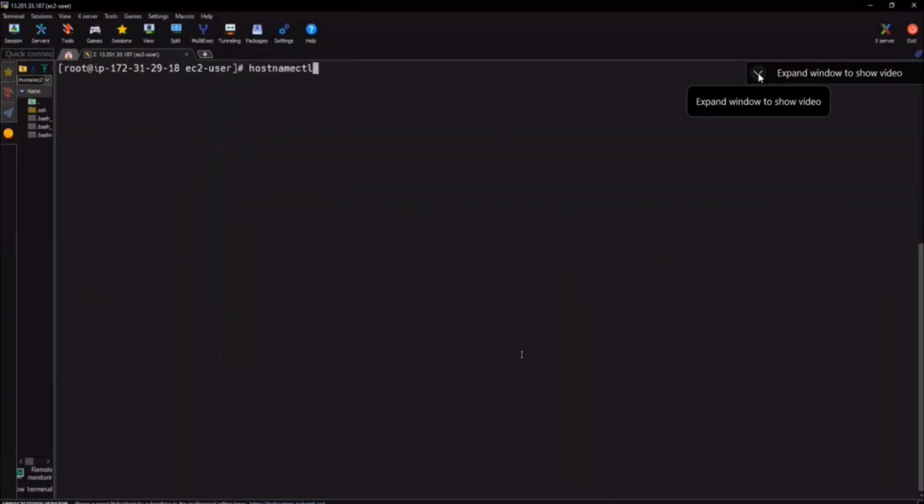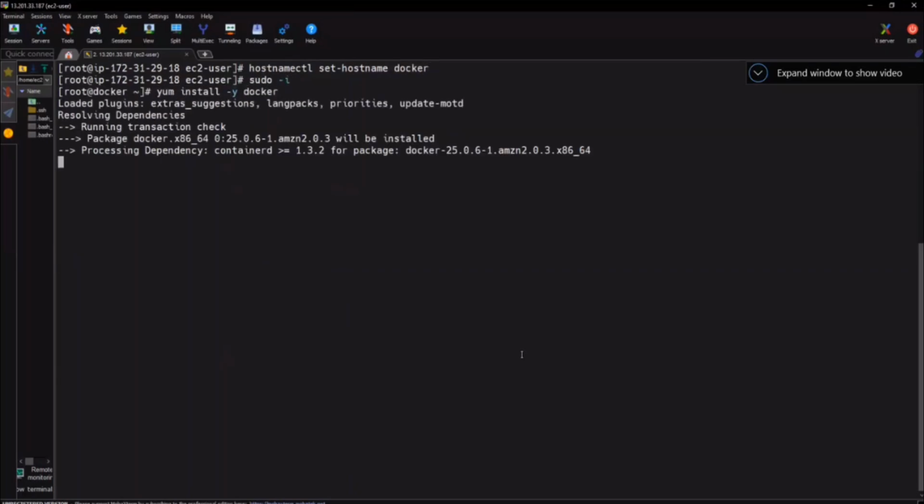Okay, host name, habituated? Yes, host name. But actually, that's a good habit in real time to have the host names all the time. So hostnamectl set-hostname docker, sudo -i. So what do we do? Let's install yum install -y docker.